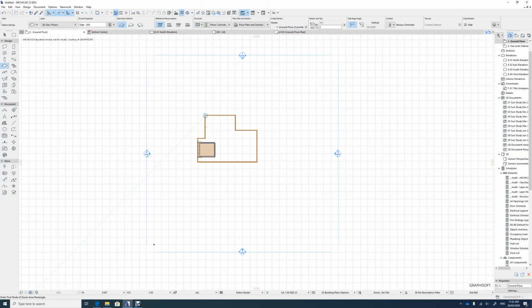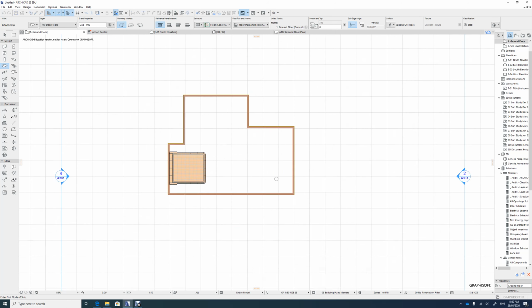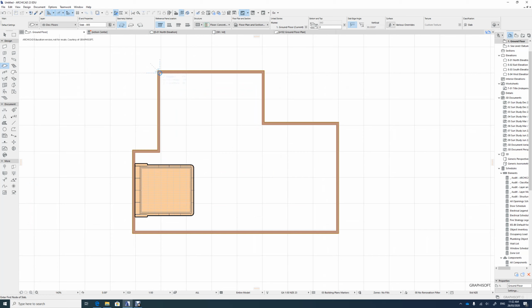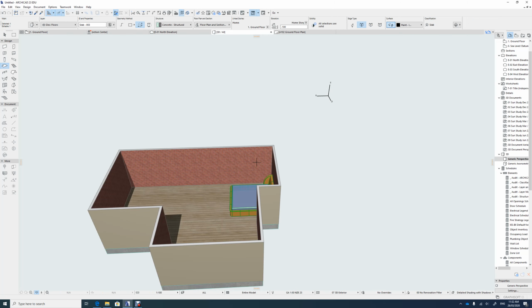So just going to zoom in a little bit here. For now, I am just going to draw a slab. It's going to go to the outside of your walls all the way around. So it is one floor, and I can change things a bit later. So if I go to the 3D view, there we go, we've got a floor. Yay.